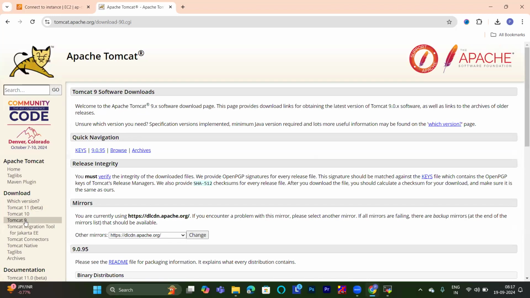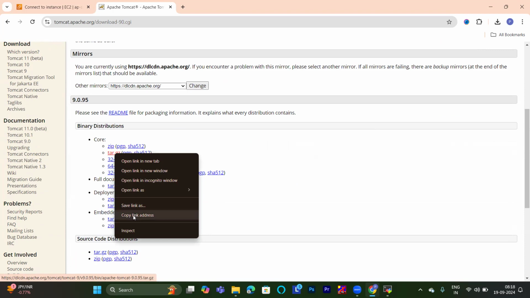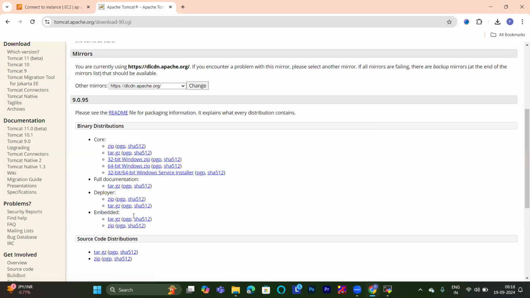After going to Tomcat, I'll go to Tomcat 9 here. Then what I need to do, I need to go here to this tar.gz. Please just right click and copy the link address. Please don't use Control C, Control V command here.